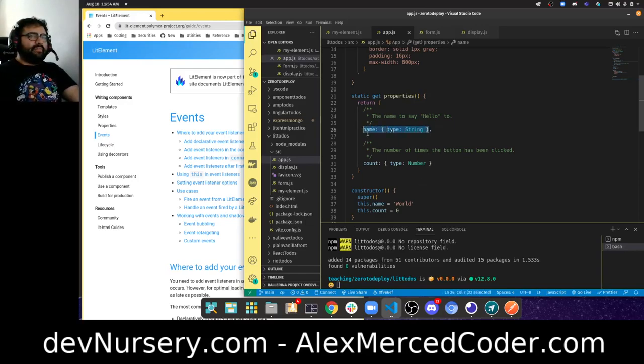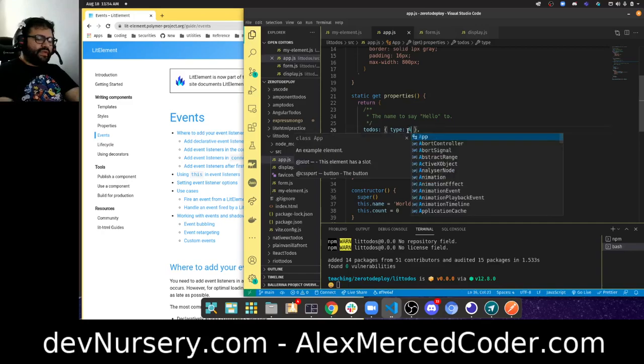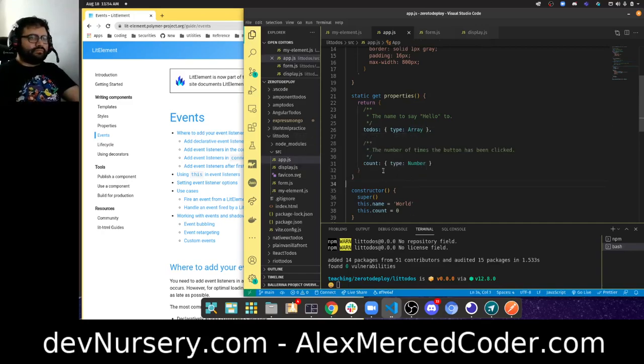Initially, we're going to need a place for to-dos. So it's going to be a type of array. And count, we don't need a count. To-dos, the other big one is going to be show form. So that'll be a Boolean.